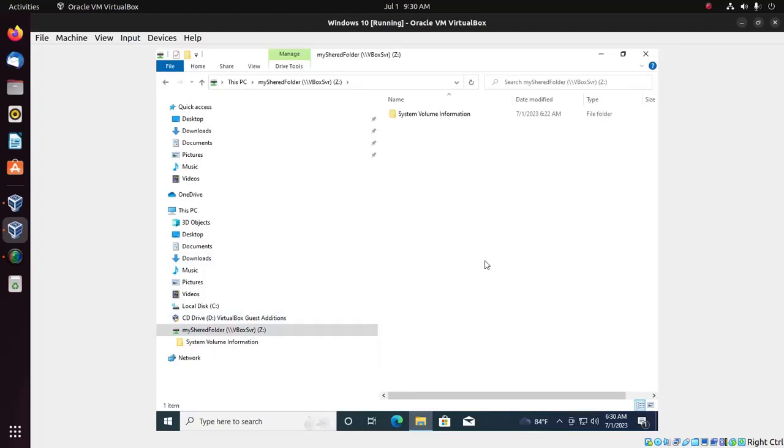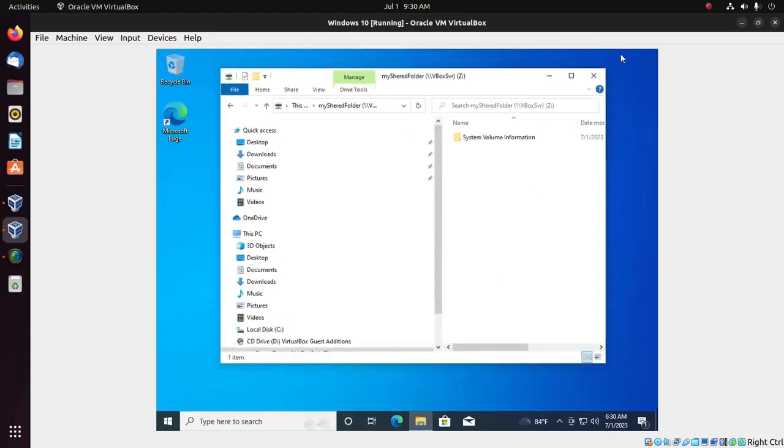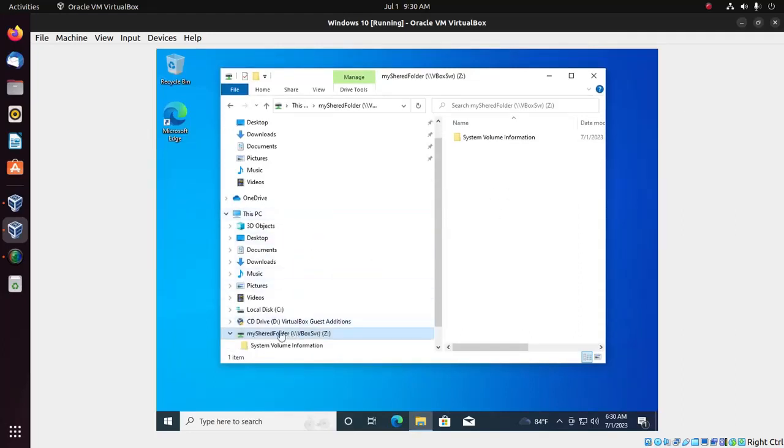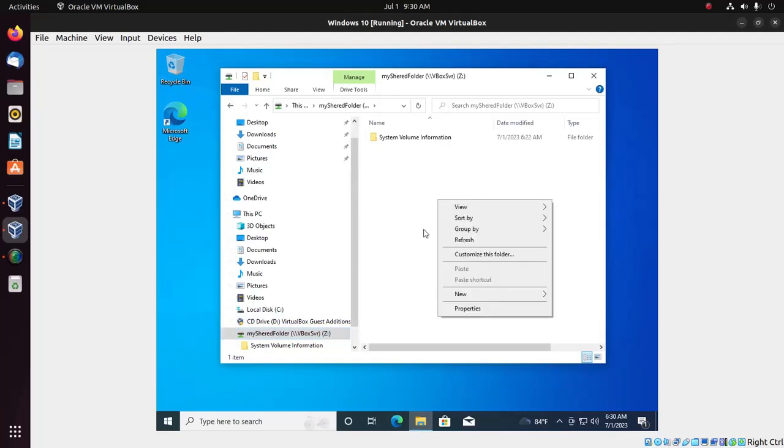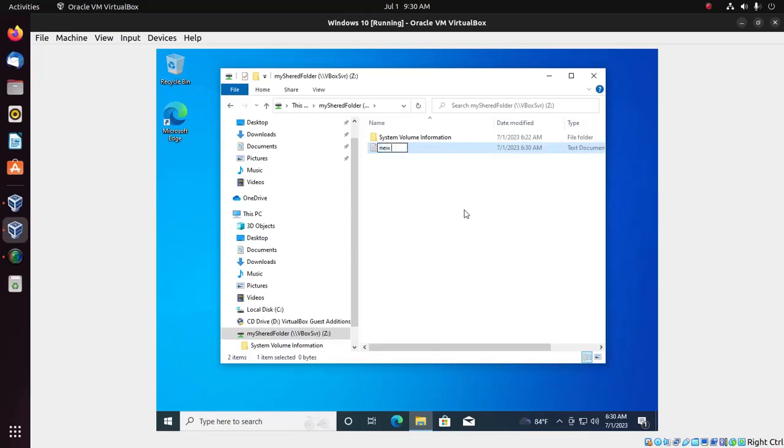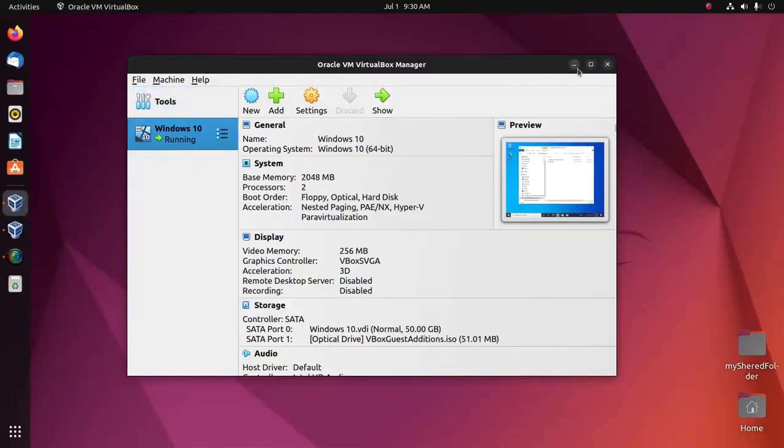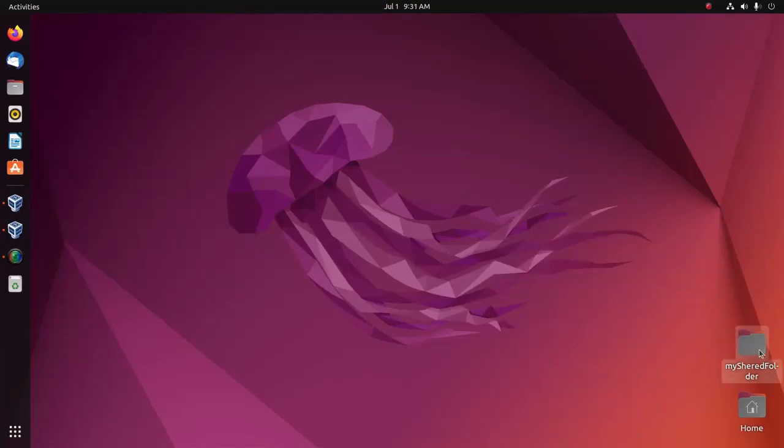Now I'm going to show you how to share files between the virtual machine and the local machine. Navigate to the shared folder and then you can create a new file. I'm going to create a new file and name it new file. Okay, now go back to the host machine, local machine, and open this shared folder.